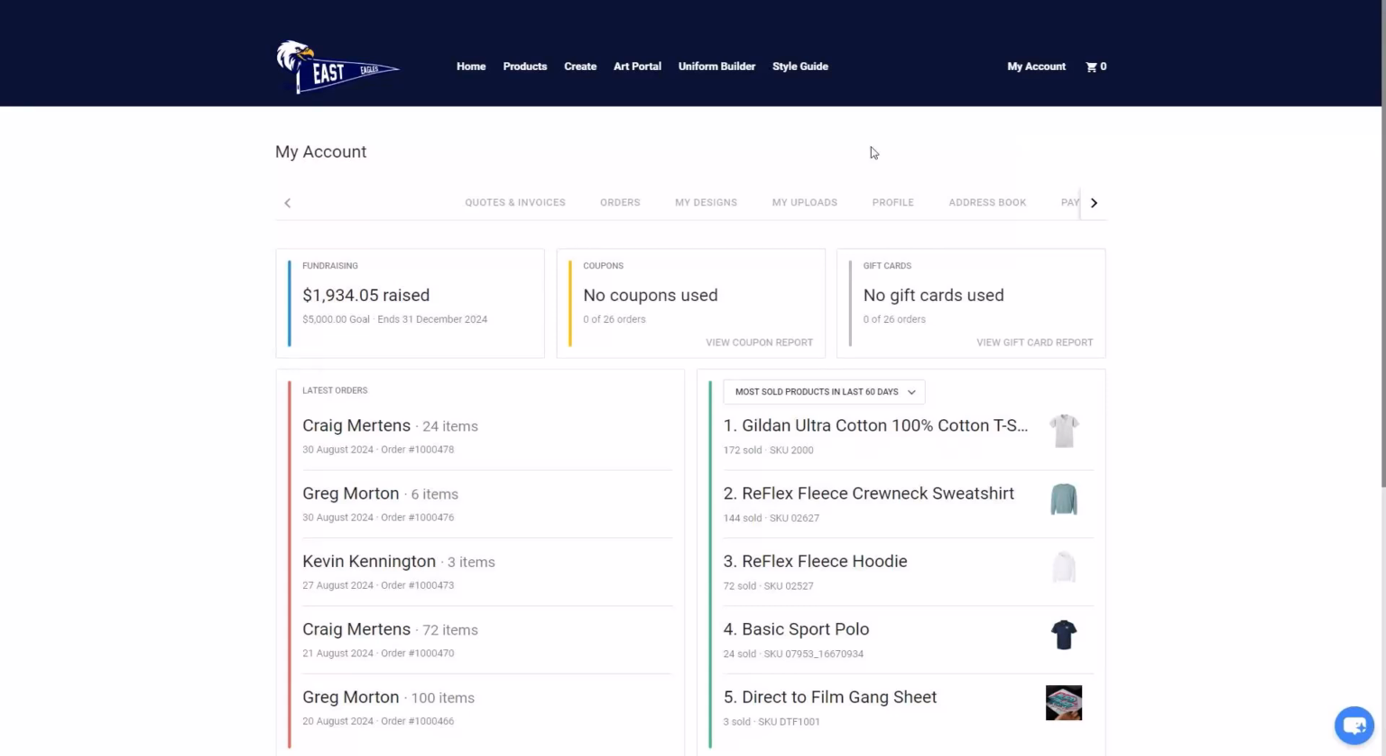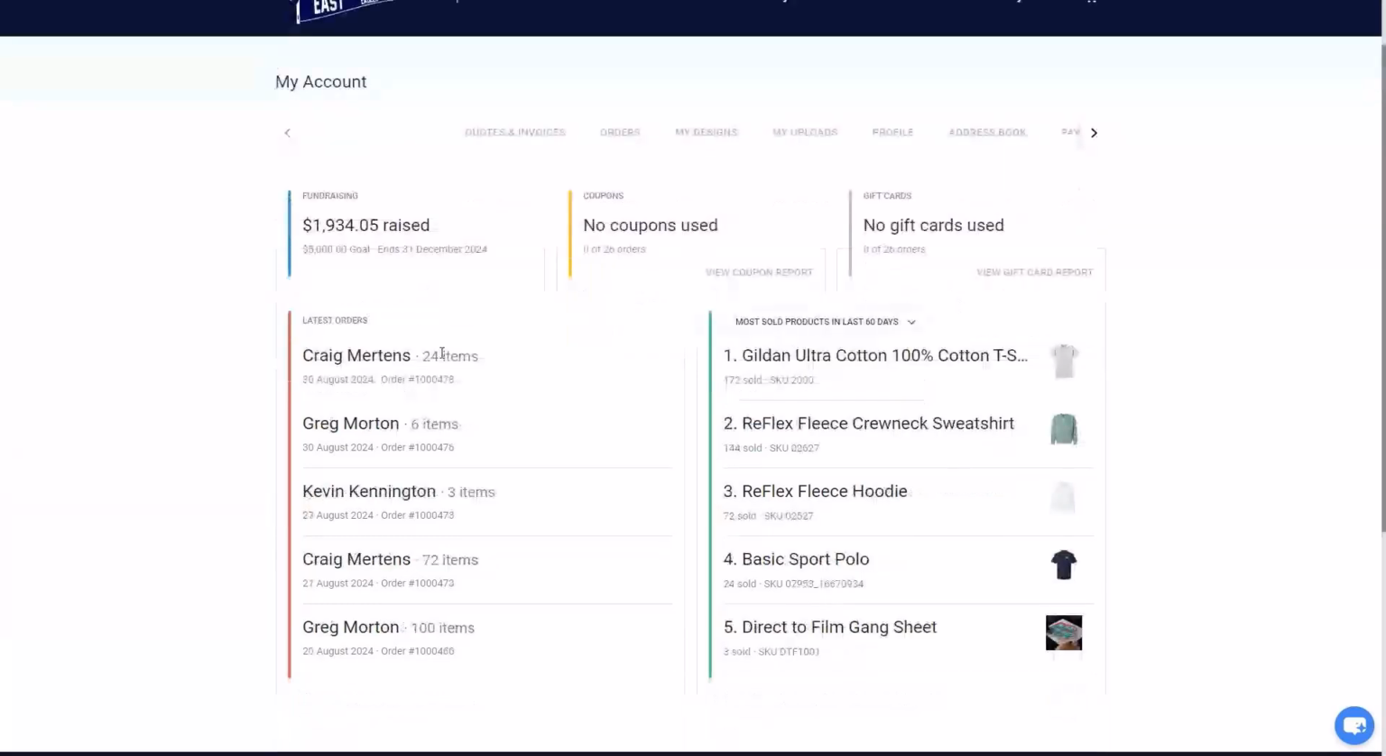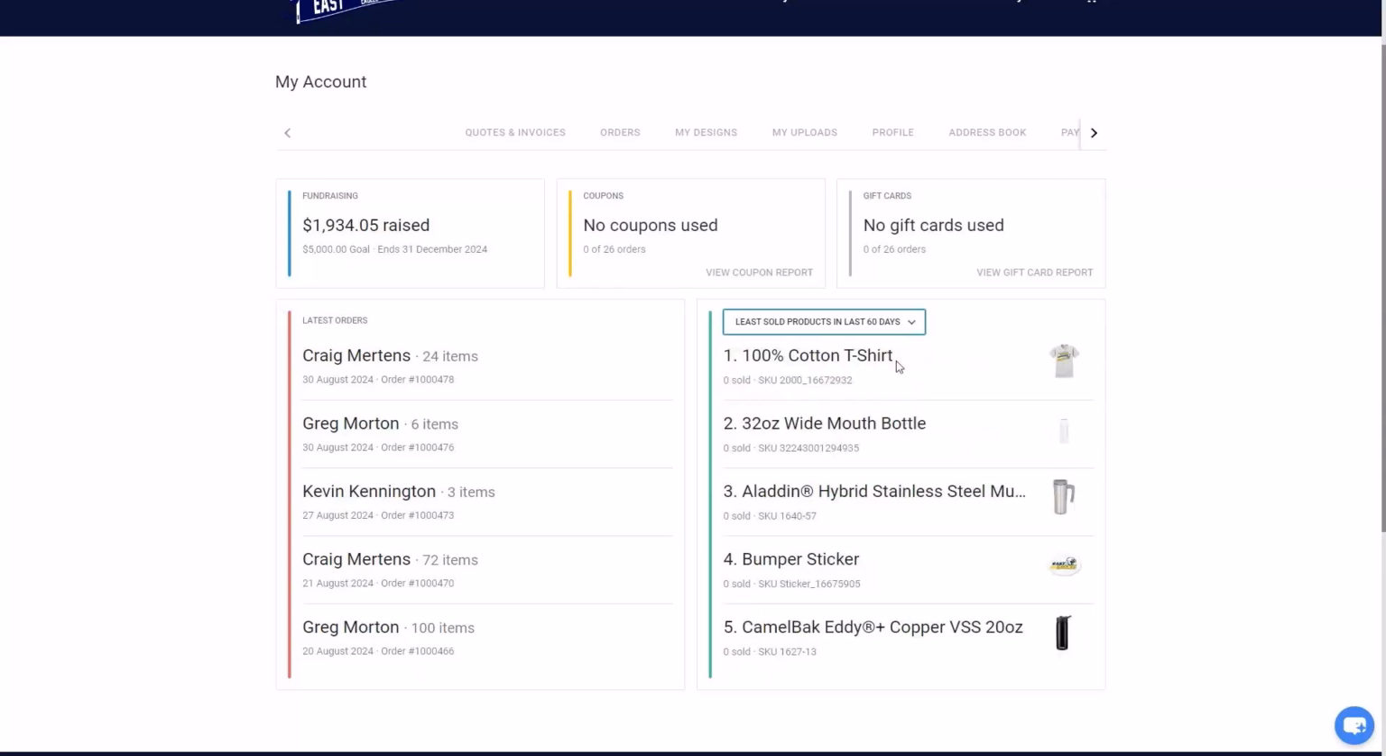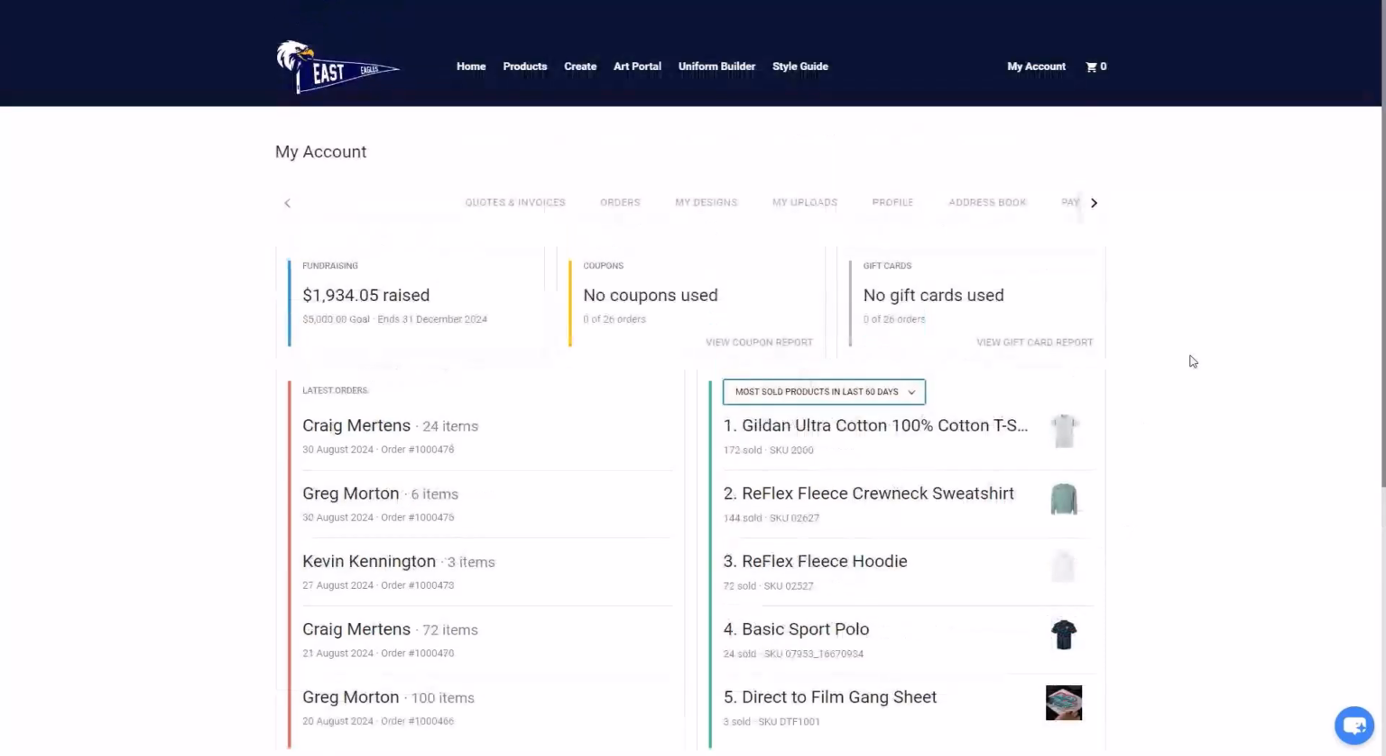But there's a fundraiser set up in the store, so the customer can see how much money's been raised, if there are coupons being used, or if there are any gift cards being used. They can see their most recent orders. They can see their top products from the last 60 days, and they can change that from most sold to least sold. Let's see what least sold is. Some tumblers. It says we don't have any action on the bumper sticker either. So they get some basic visibility, and it's creating more of that Amazon-like experience. That's the first thing the customer is going to see.